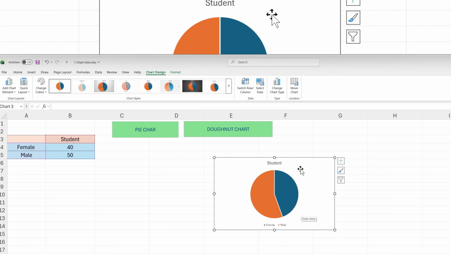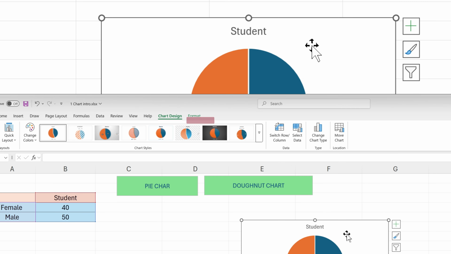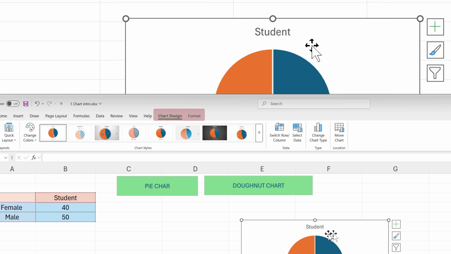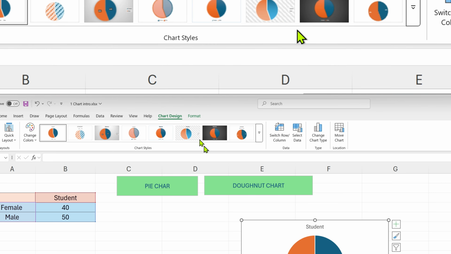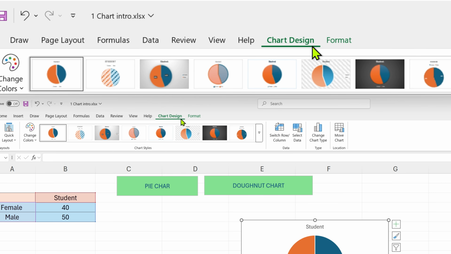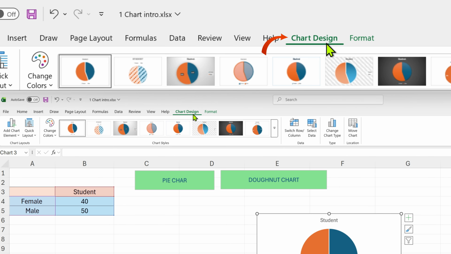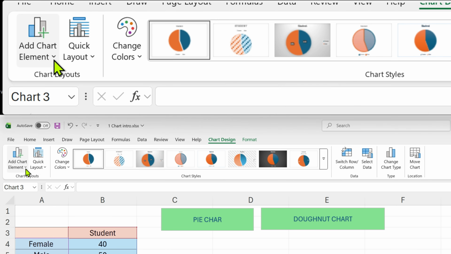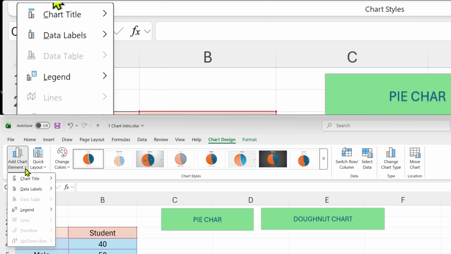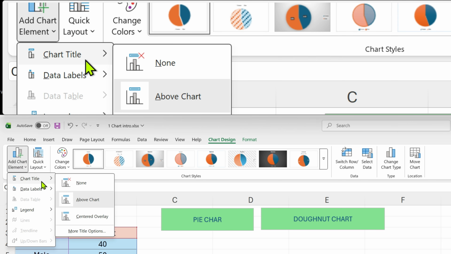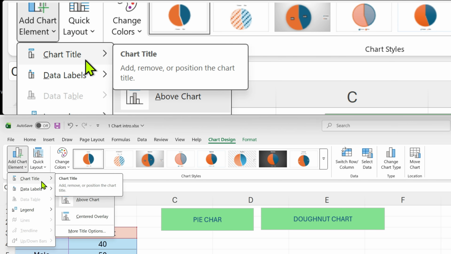Click on a chart and something important happens right away. Two contextual ribbons pop into view. These ribbons only show up when Excel knows you need them. So the moment your chart is selected, you'll see chart design and format appear. Let's start with chart design, because this is where most people do their quick setup. From here, you can add or remove chart elements like titles, data labels, and legends. Think of these as the what-shows-up-on-the-chart controls.